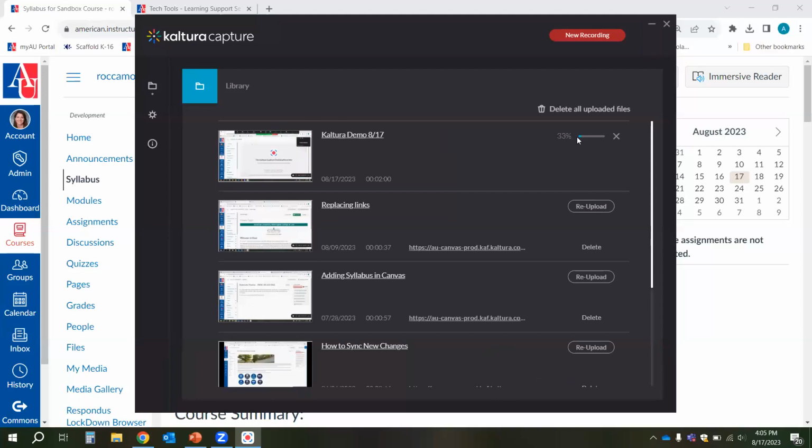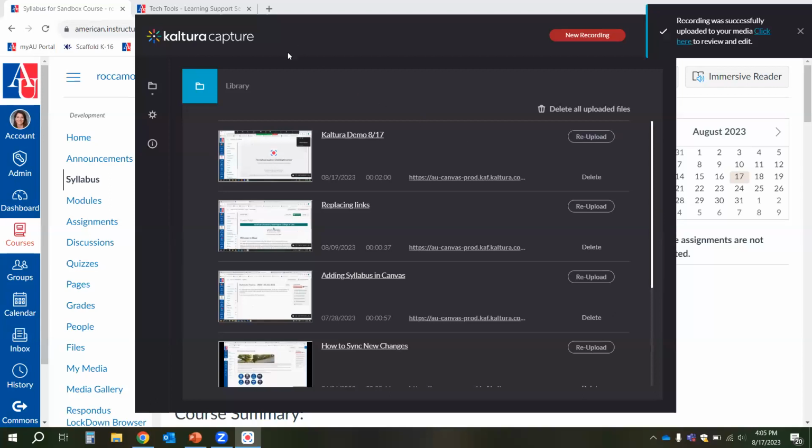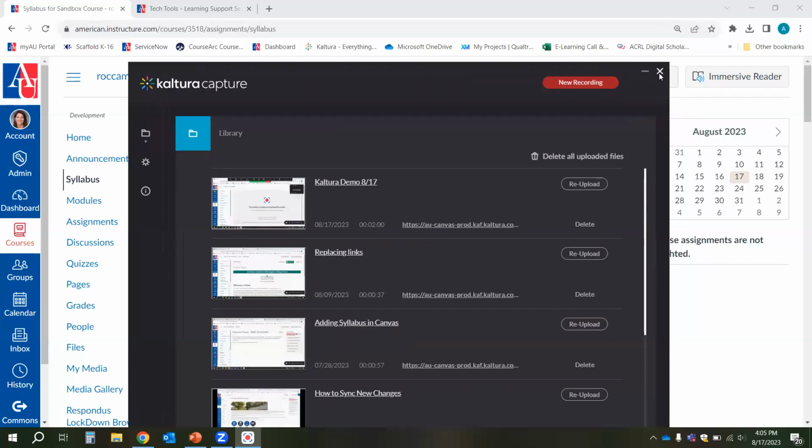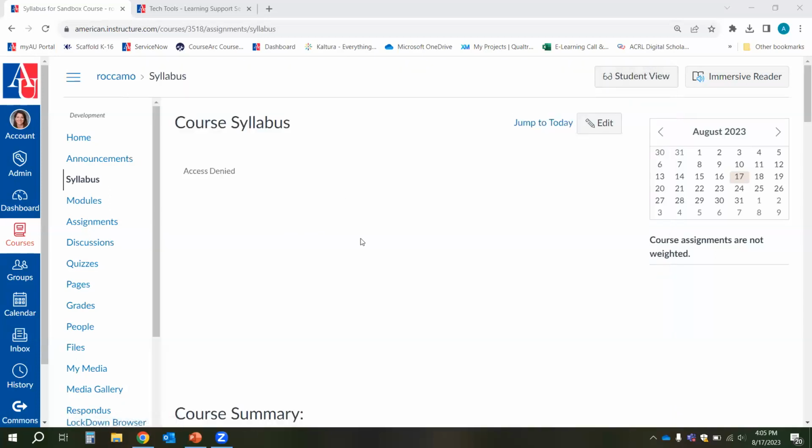And then usually it'll give me a little progress bar here, shows that it's uploading. And then usually I'll get a little pop-up in the upper right-hand corner that tells me when it's done. All right, there we go. So from this page, there's a couple different things I can do. I can just click X. I can click new recording. The X will close out Kaltura and the new recording will take you to that same little recorder thing to make a new video.